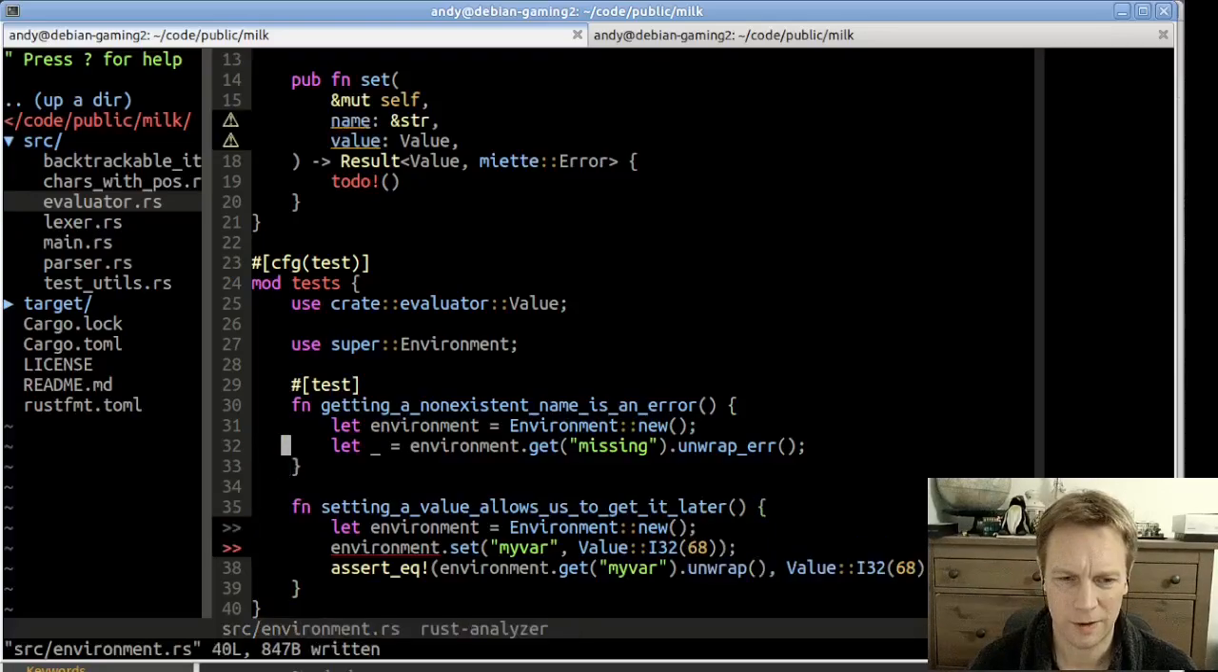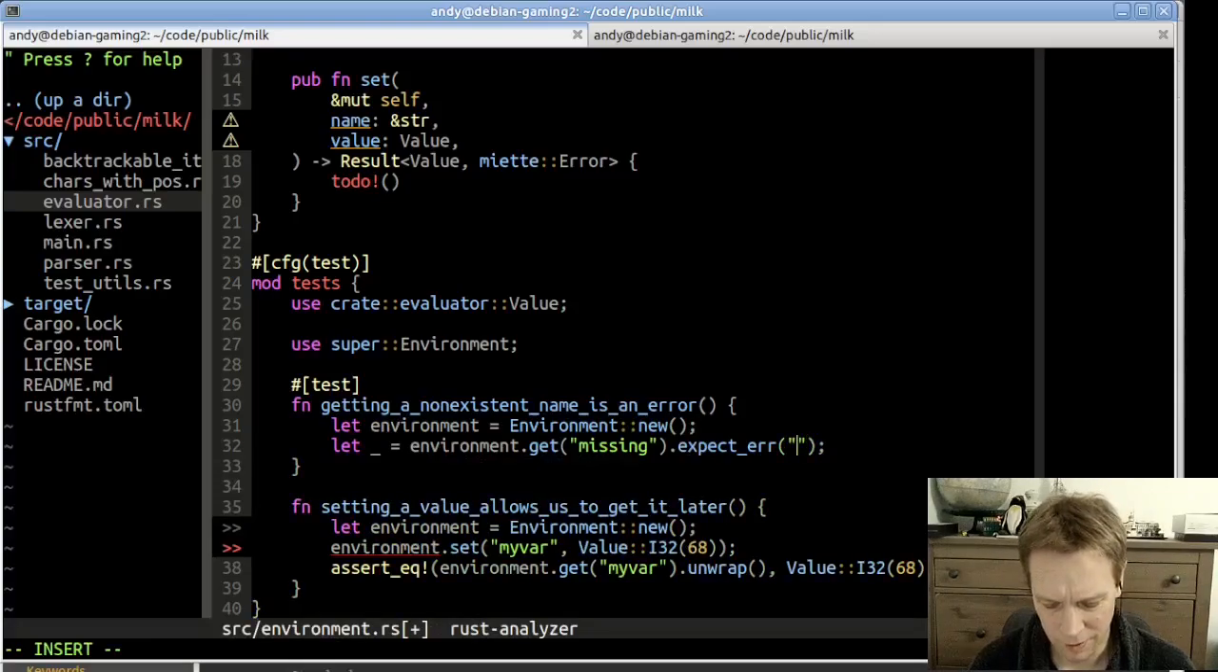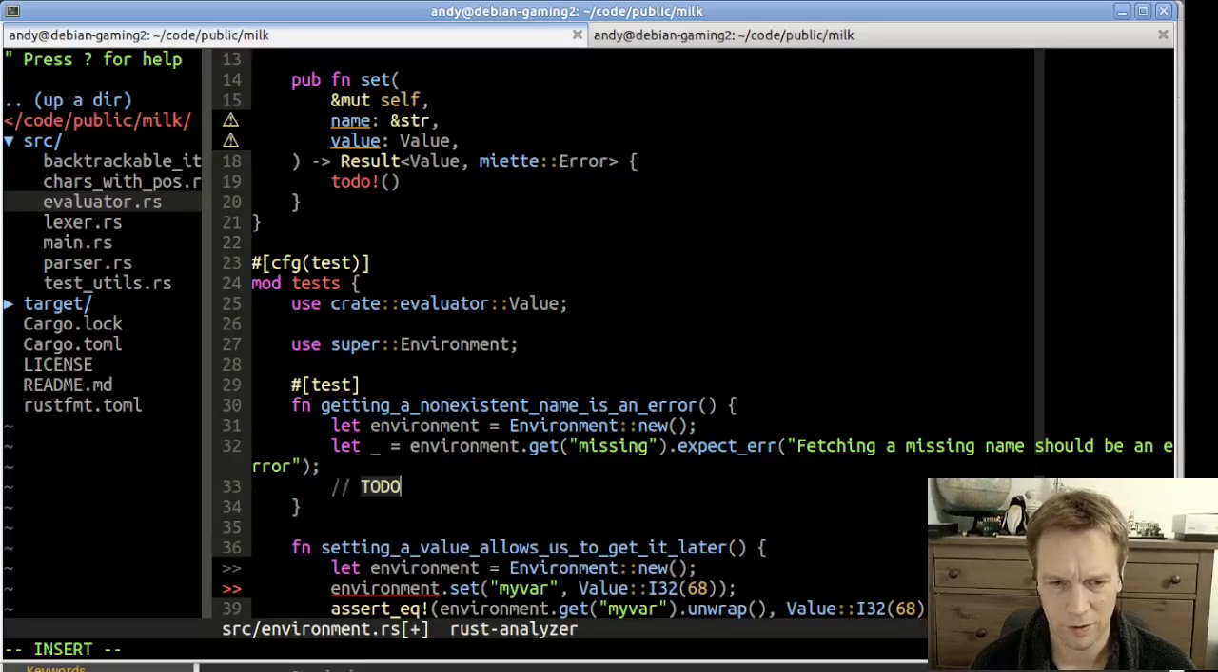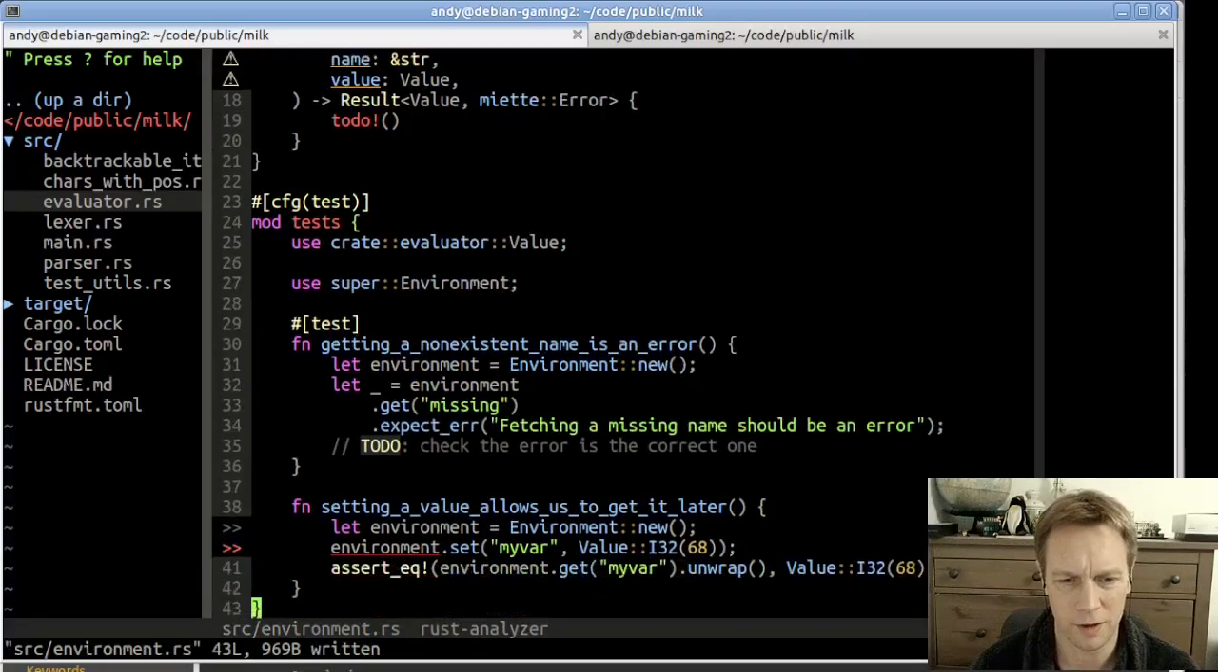Can we expect error? It'd be good to explain what's going on here. Fetching a missing name should be an error. And while we're here, let's check the error is the correct one, because we're going to want to do that. Now, environment is not mutable.